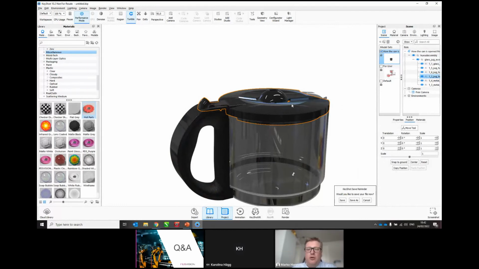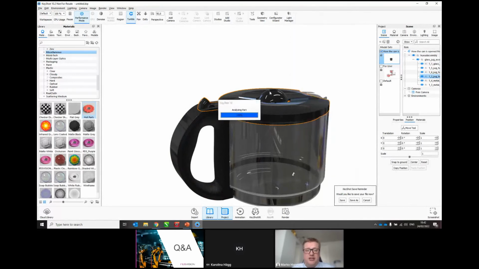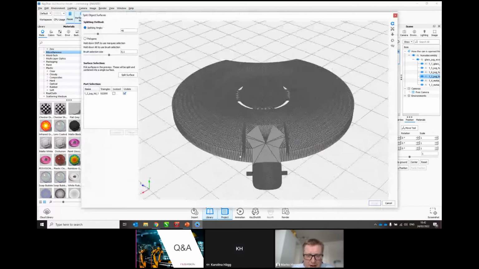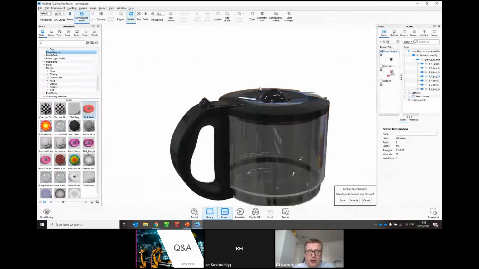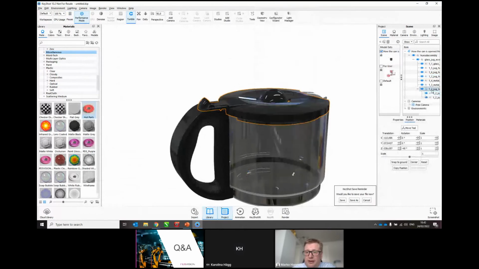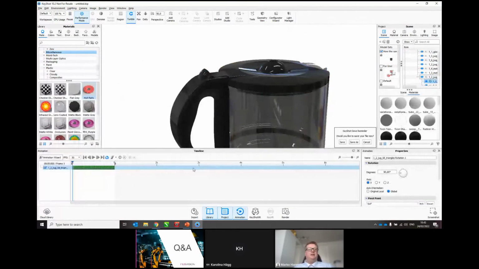So once again, I'm going to use my split object surfaces tool, and I'm going to locate the pinpoint from where I want to rotate this. I'm going to select that one, split the surface, and hit apply. And then next, I'm going to add animation for the lid, the top lid, and it's going to be rotation. So I'm going to rotate it. You can see that the animation timeline is now appearing here on the lower part of the screen.